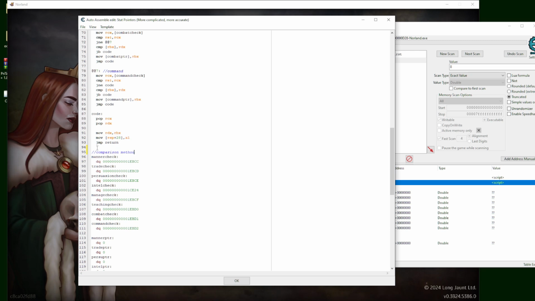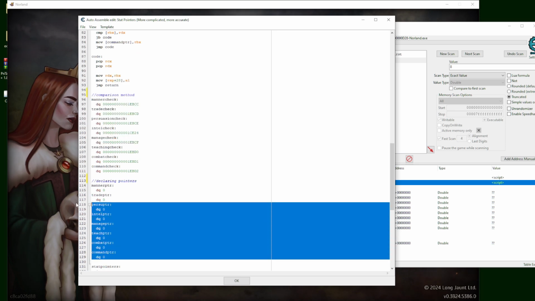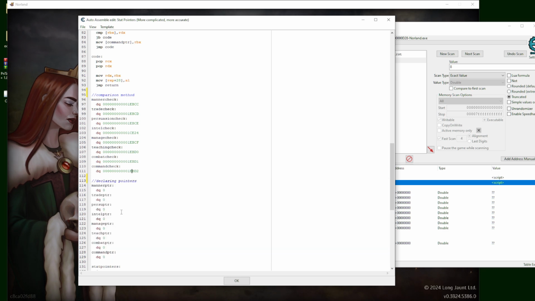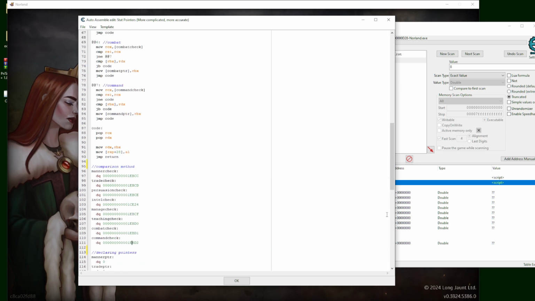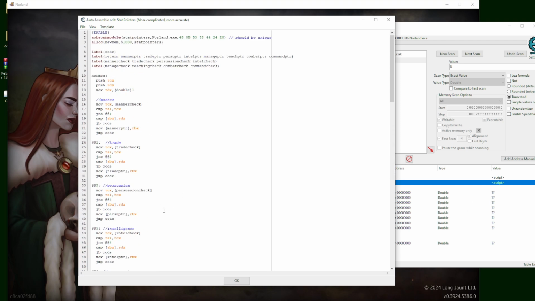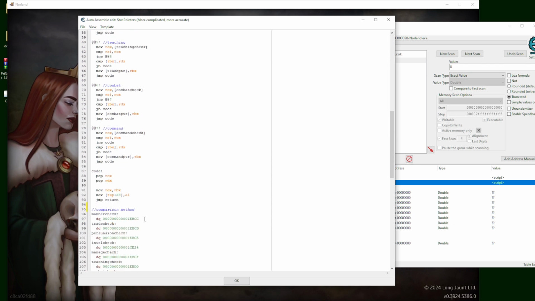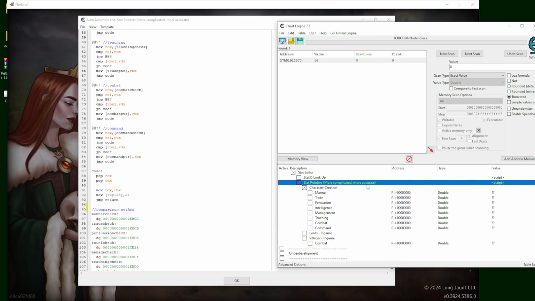Comparison method. All right, this is declaring pointers. You should not need to touch this part over here because there's nothing over there. This one is where we make this function work. What I do is each of the stats has a unique ID, and that ID is controlled by this function over here. Unfortunately, I couldn't find which one puts the ID into that function. I just found a function that lists out the ID, so I guess that's good enough.